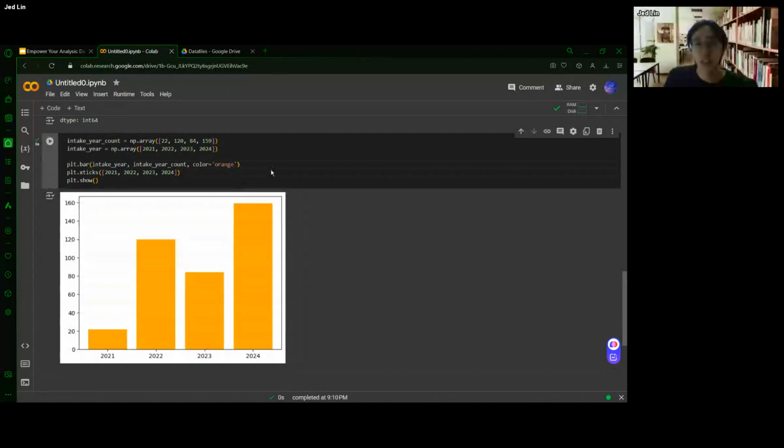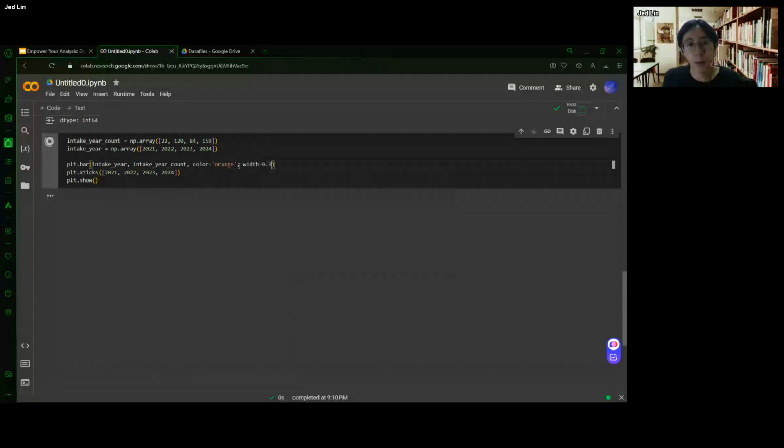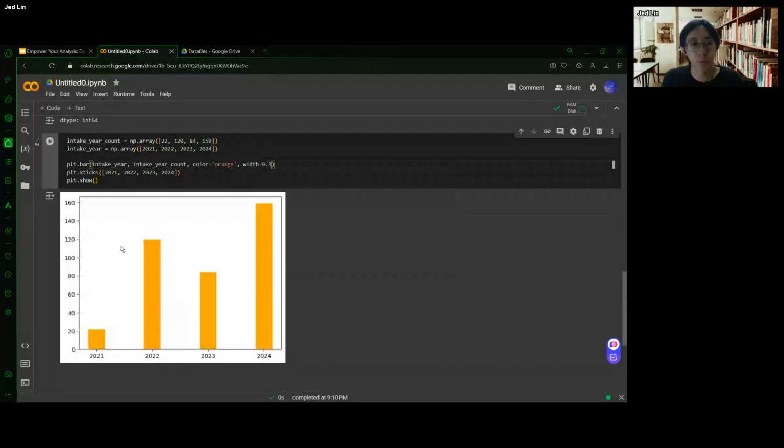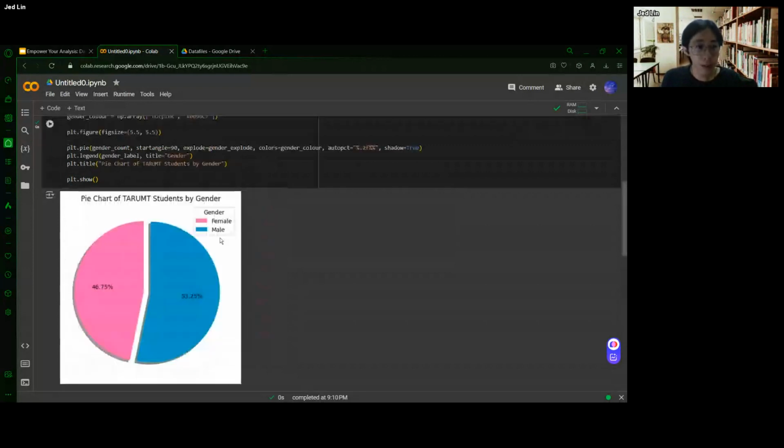And then now I want to make the bars less thick. I don't want them to be so big. We can include the width attribute, and by default it's 1.0. So if we want to make it smaller, let's just say 0.3. We can make the bar smaller by this. Now we can see the bar chart is using smaller rectangles instead.